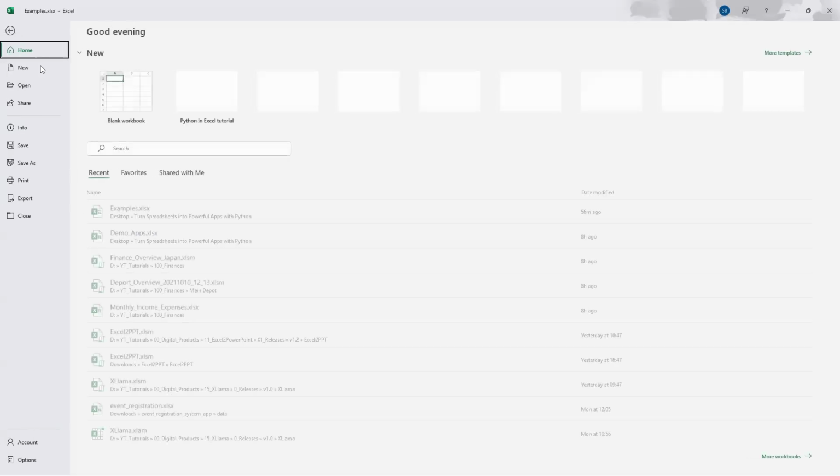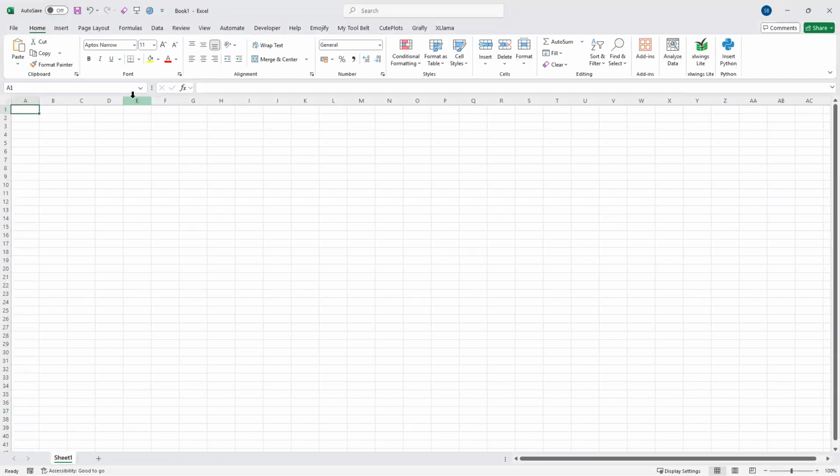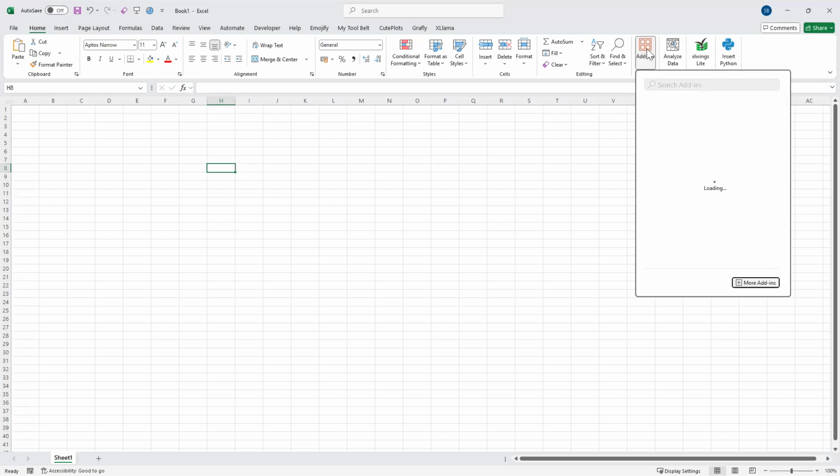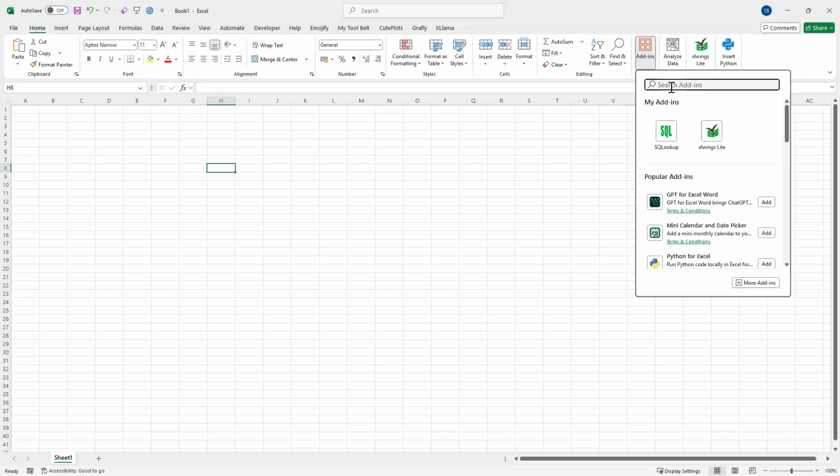So if you want to get started, if you want to follow along, you can also do that. You just open a blank Excel workbook. From here, you go to the Home tab, and within there you will see an Add-ins button. If you click on it, you can extend Excel with add-ins. We are going to look at the add-in called Excel Wings Lite. In my case, I already have it installed and the icon looks like this. But if you don't have it installed, and I assume you don't have it right now, you just click on the add button and then it will be added to your workbook.